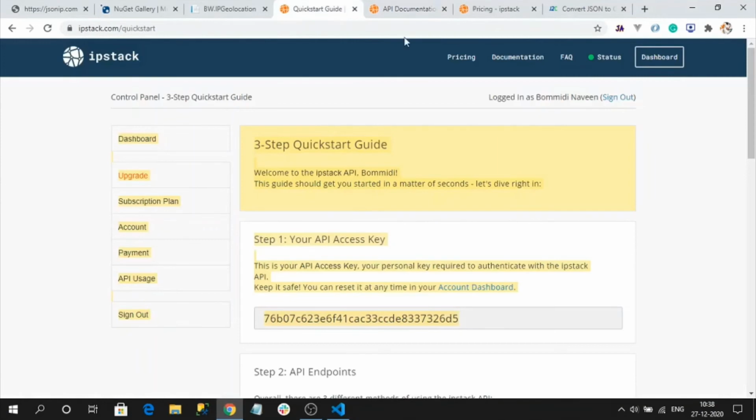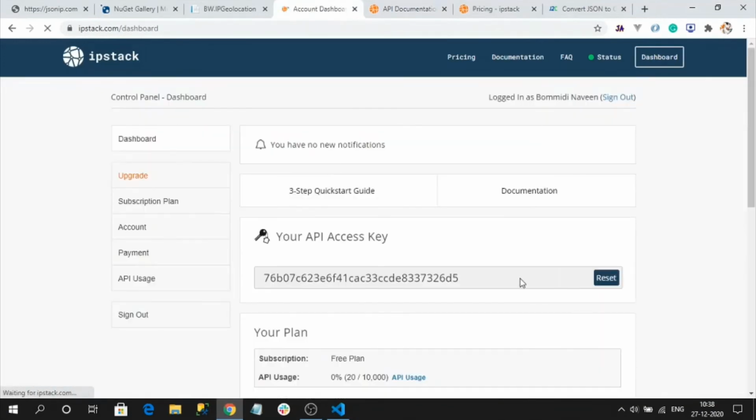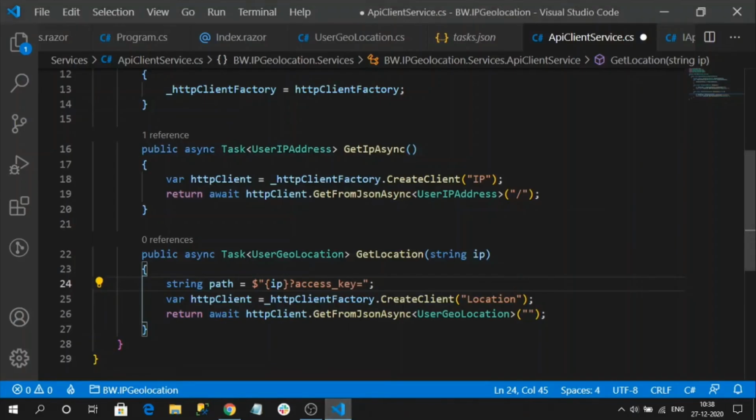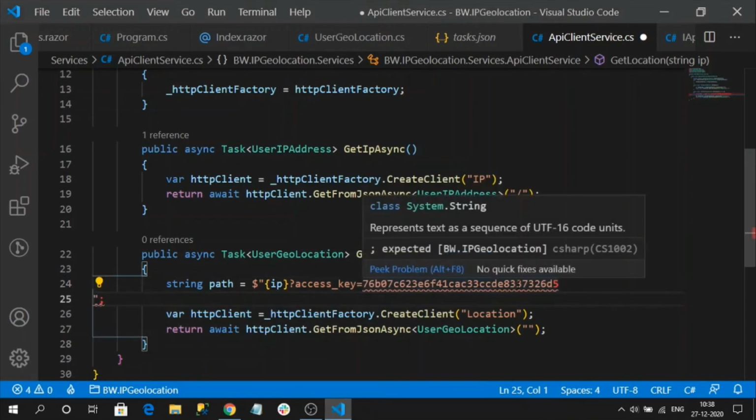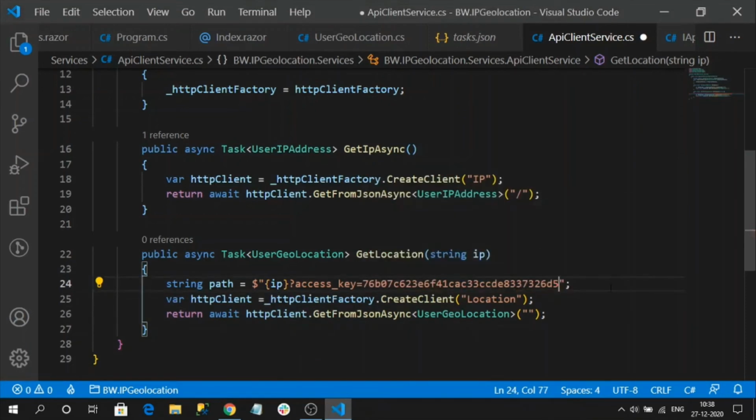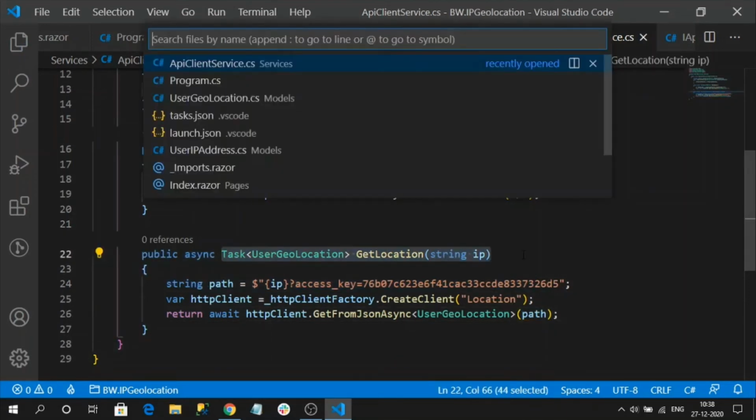For that I am going to my dashboard. Okay, I'm copying this. So please create your own. I'm going to reset it after my demo. If you use mine also, it won't work. So I think we are good. Pass that path into our GetFromJsonAsync method and add this reference to our interface.